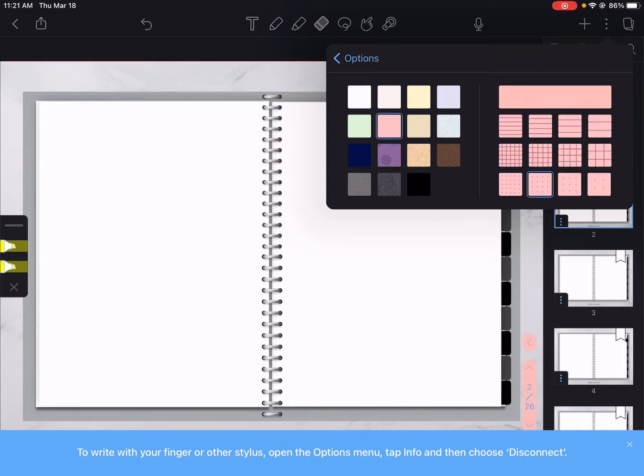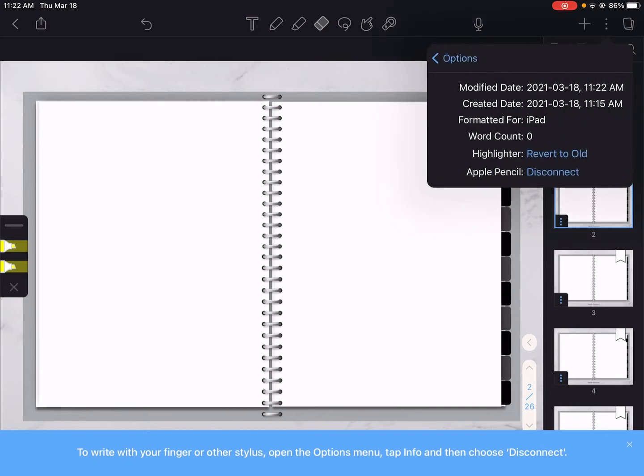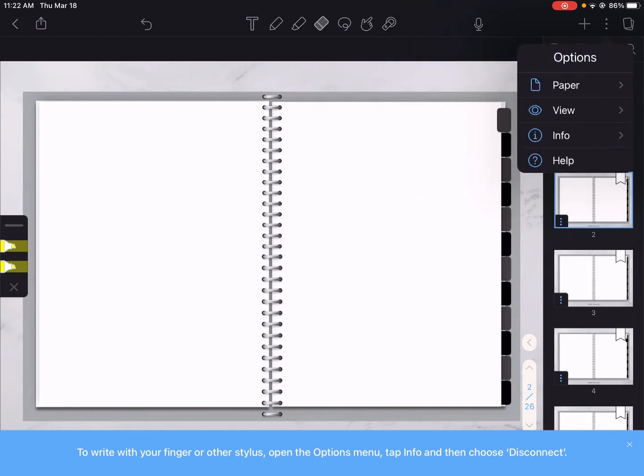I do like that you could change it like that. You could have it like that. You could have it very old looking. So that's pretty cool. I do like that. And I like that there's different spacing for the dots if you want to do bullet journaling pages. So that's really handy. Let's see, if we go to info, it just gives you that.